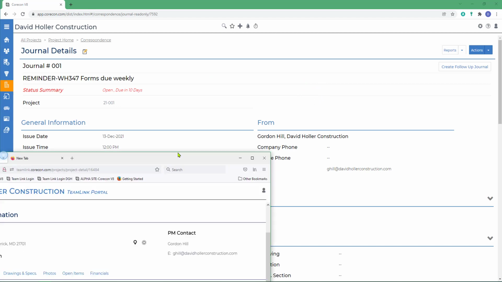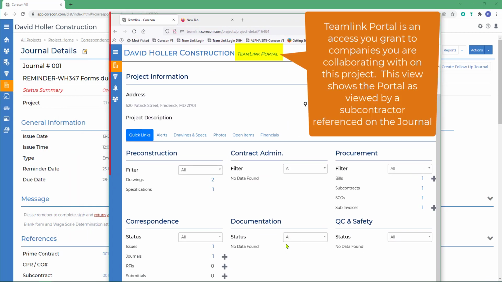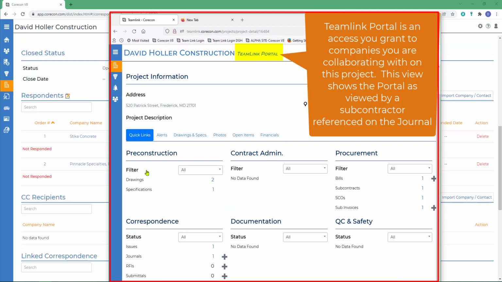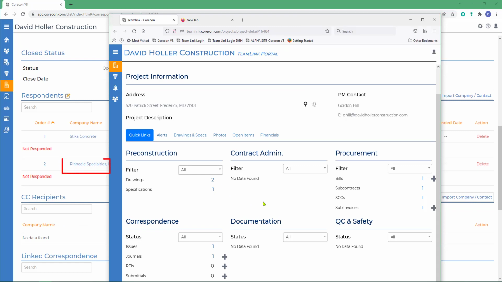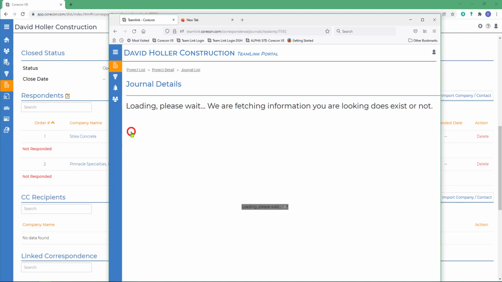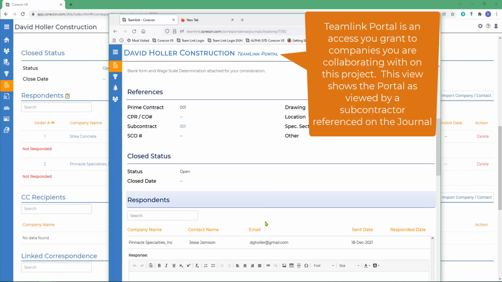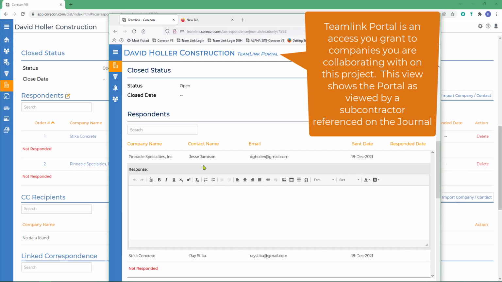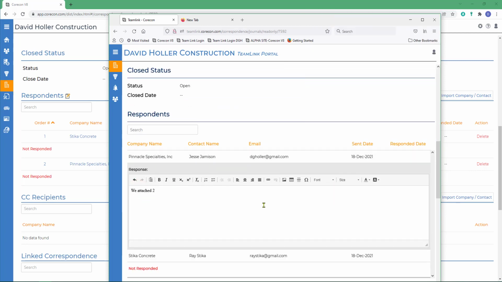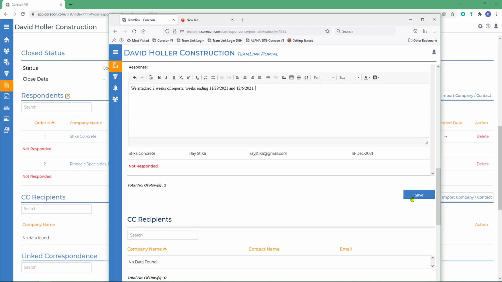Now let's skip to the TeamLink portal and take a look at how the subcontractor will see this information. This TeamLink portal is for Pinnacle Specialties. If we open the journals, you'll see there's one available. There's the form. If we scroll down, Jesse, the subcontractor, may enter a response. Then we can click Save.